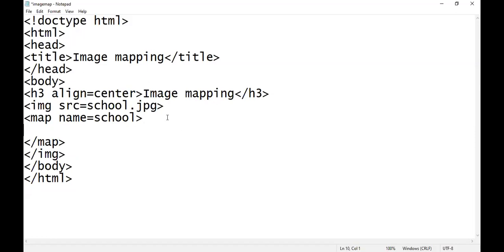Now I'm going to create three different shapes. If you want to create a shape in mapping, to create a hotspot on an image, we have to use a specific tag. Can you tell me which tag we have to use to create or to mark a shape on an image?